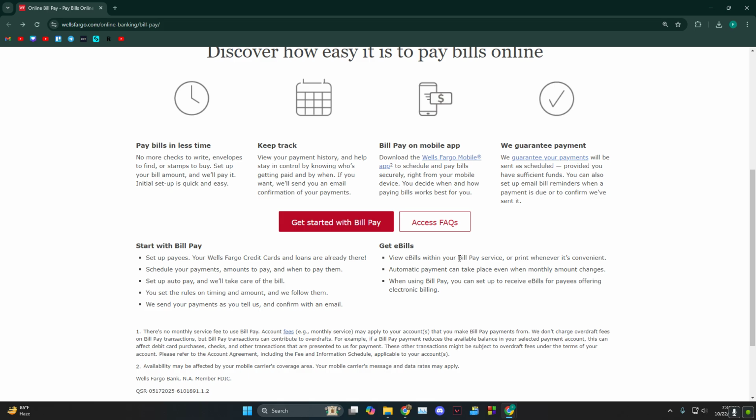And you can always check them with your bill pay service or print whenever you want it. You'll find it easily. And there you go. This is how you can do it.